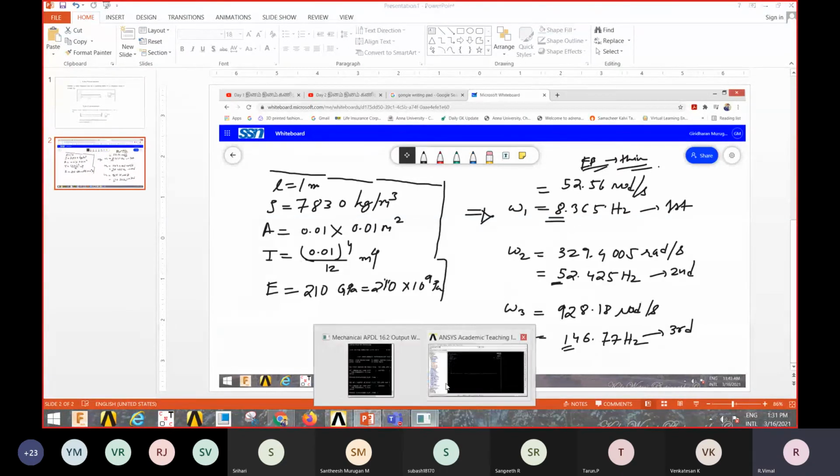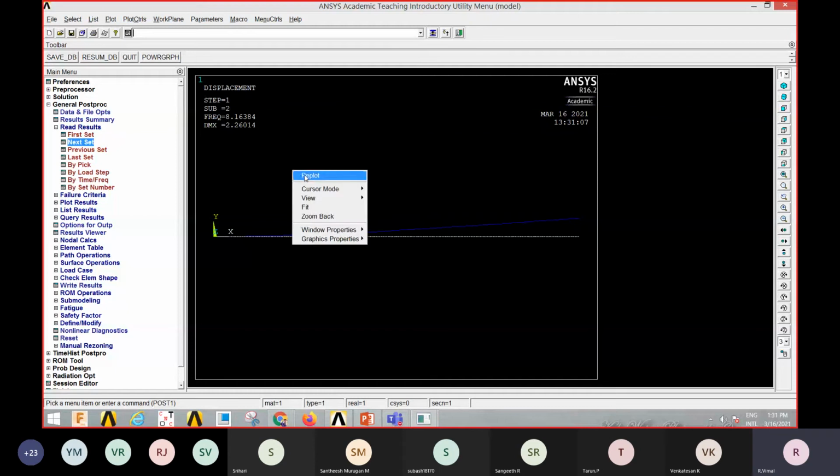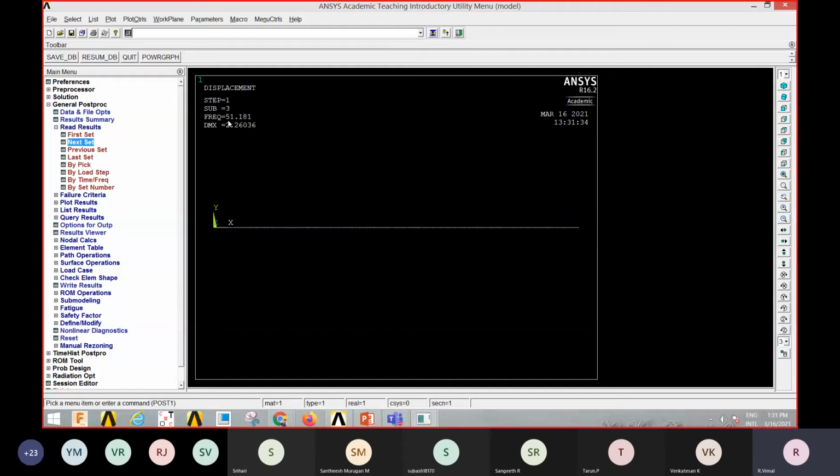Next we are going to the next mode. So click on next set, come back to the screen again, right click, replot. You could see this SUB changing to 3, which means we are moving to the next mode. And you could see the frequency obtained there and the deflection obtained there. Next click on the next set and click replot. You could see the deflection of the cantilever beam.